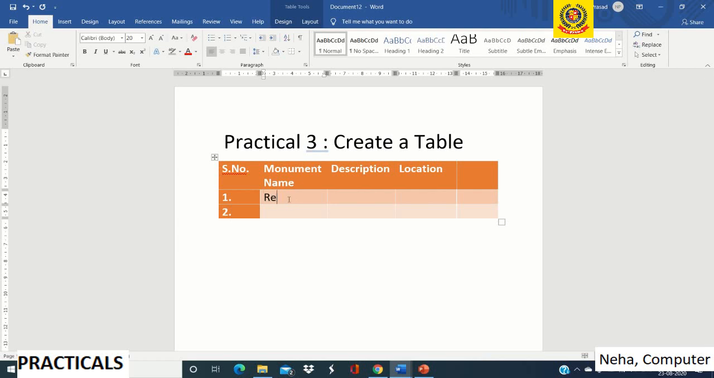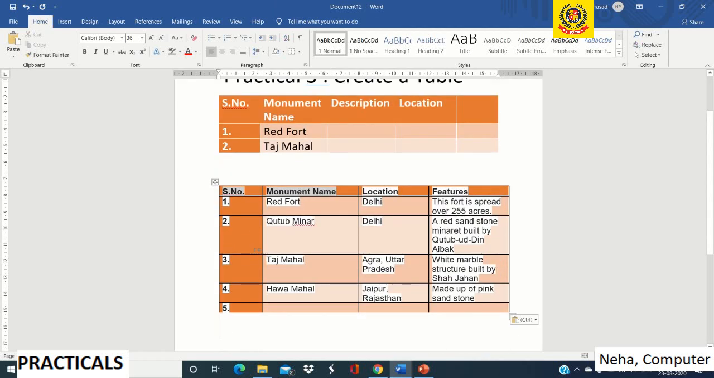So monument like Red Fort, Taj Mahal. For this I can give the description. I can give anything, either it is made by the person, or I can give about the red sandstone. Any detail whichever I want, I can give here. So in this way we can create the table, and it is quite easy to give the style. I can show you one more table. Like this, you can create the table as it is shown below.